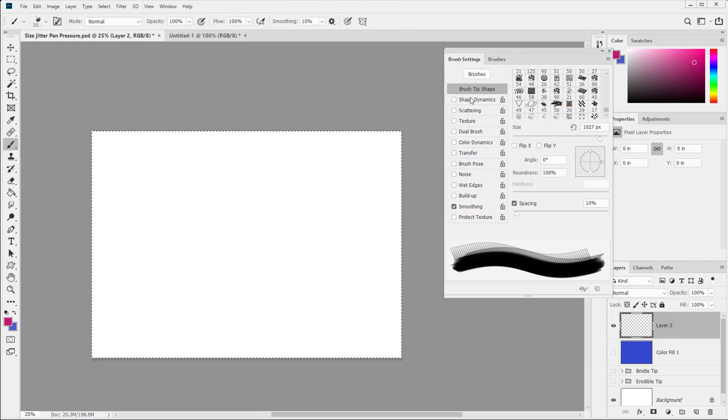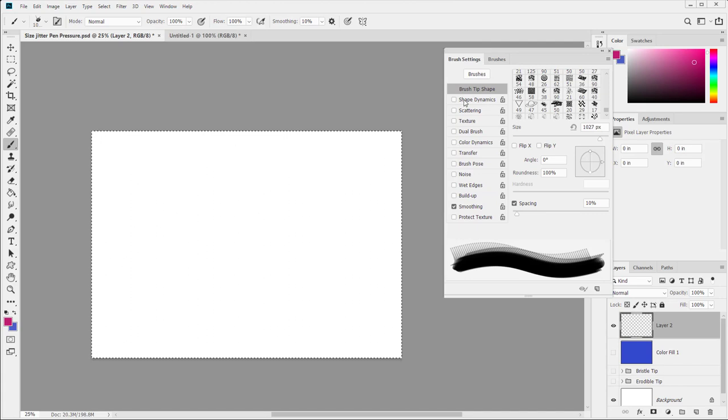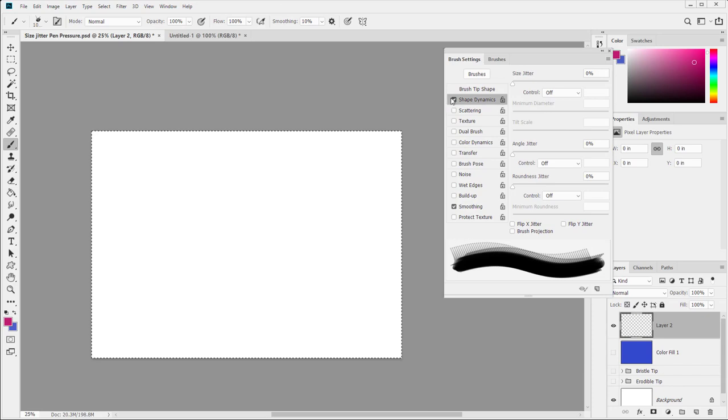Somewhere. We'll get back to him because we know that he's selected. We have all of these great tool settings: shape dynamics, scattering, texture, dual brush, color dynamics, transfer, and brush pose. If we were to click on one of those, it would automatically check the box, meaning it's active, and it would go to this menu, which gives us all these controls, which we'll cover soon.